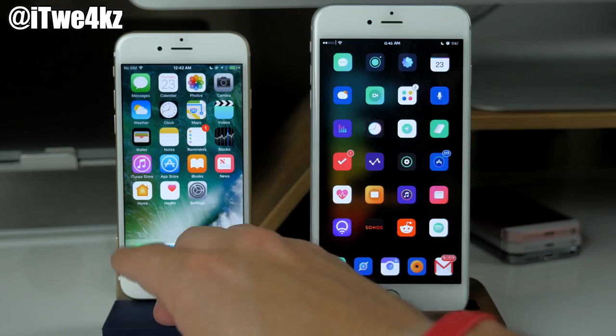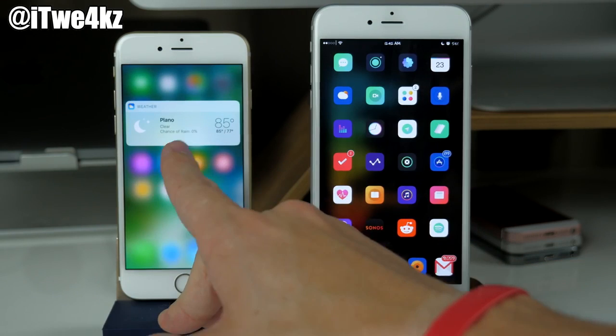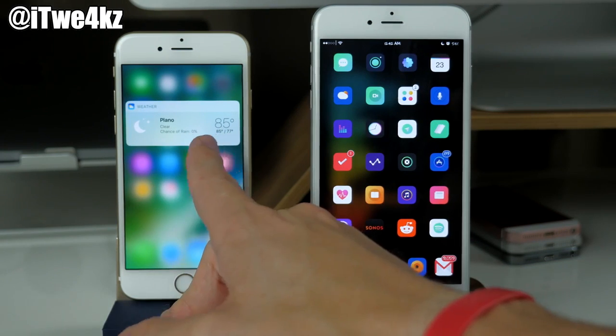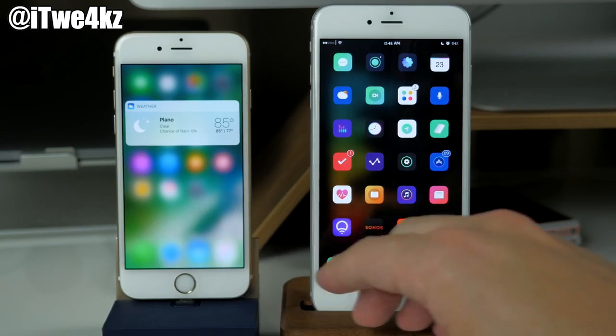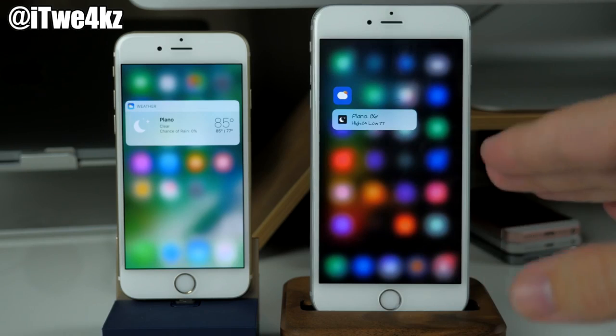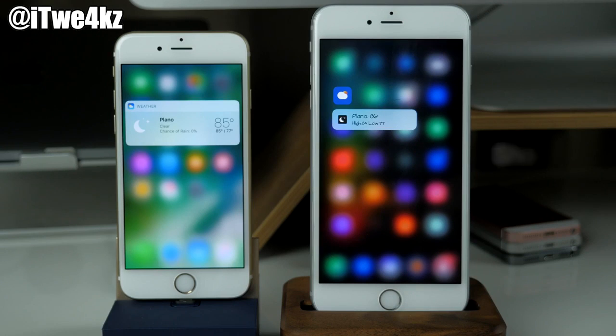Next, we have 3D Touch for the weather app. So if we go ahead and press down on that, you can see that it's giving me the location as well as the temperature outside and the high and the low. Now, you can also see right over here, if we go ahead and do that, we actually get the exact same thing right here with shortcuts. So again, this is a tweak that we've had for a little while now, but of course it'll be nice to have that built in to iOS 10.